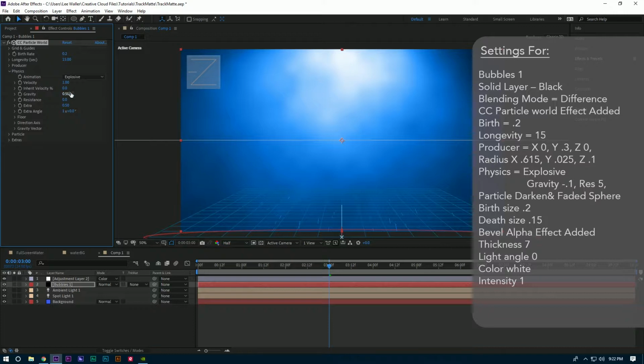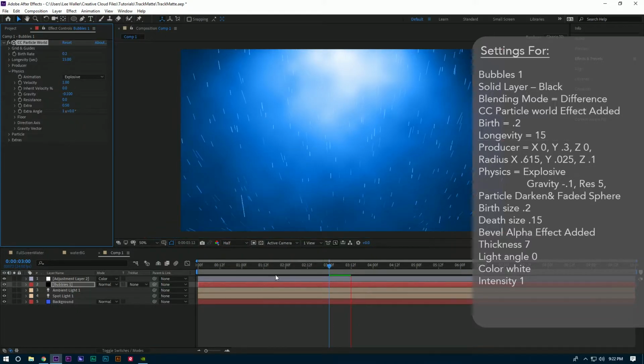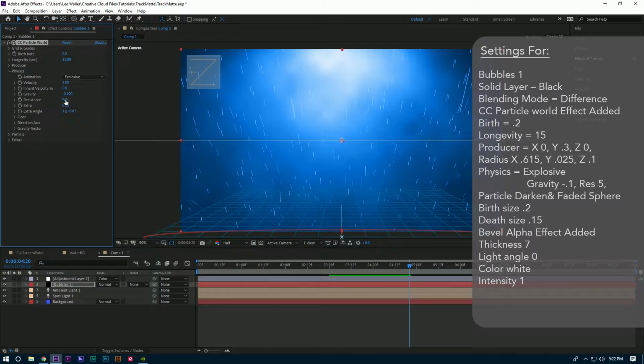So to do that, we're going to go into a negative number, and our first number here will be negative 0.1. And so that sends our particles up. I'm going to render some of that out so we can take a look at it. And those particles are moving pretty fast, a little too fast for our bubbles. So what we're going to need to do is add in resistance to this. And let's bring that resistance up to 5.